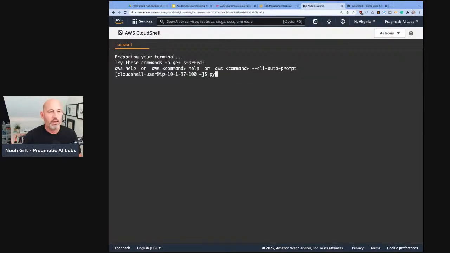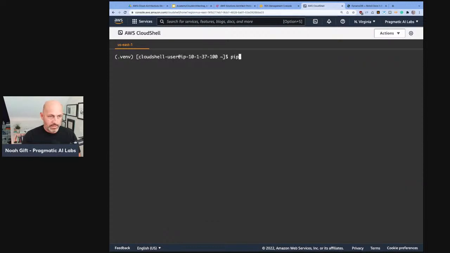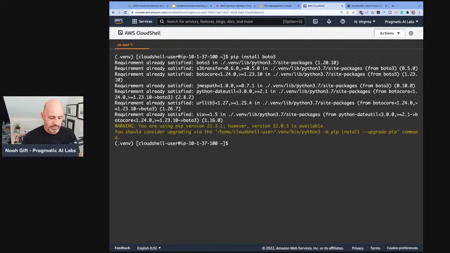I'm in my environment. I'm going to say Python 3 -m venv, and I'm going to create a virtual environment. I'm going to source it, and then I'm going to install IPython and Boto 3. That's all I need to do. There we go, venv, and activate, pip install IPython, and then I'm going to say pip install Boto 3. Perfect. So very, very simple.